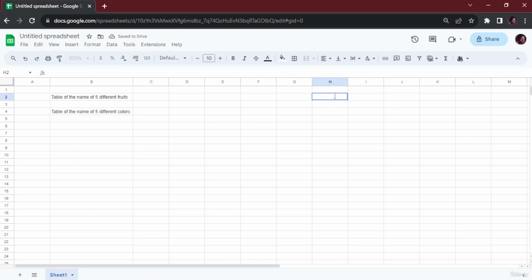Now I'm going to start off with fruits. Let's say I'm going to put in apple. Then I'm going to put in, let's say, banana. Hit enter. Mango. Lychee. And the last one, let's put in kiwi. Just a name, whichever one you prefer.